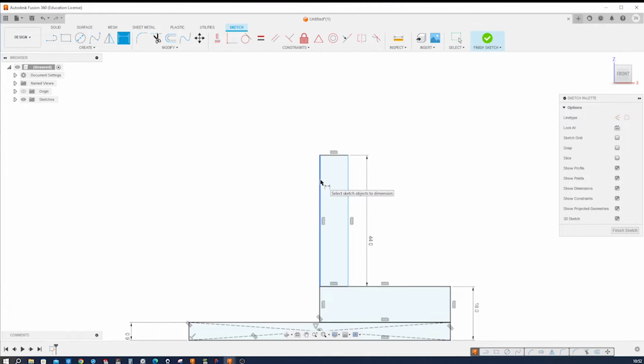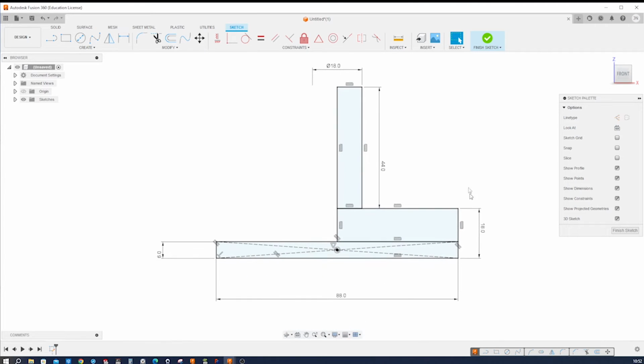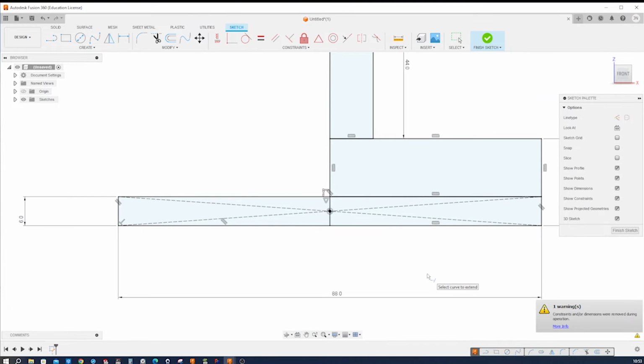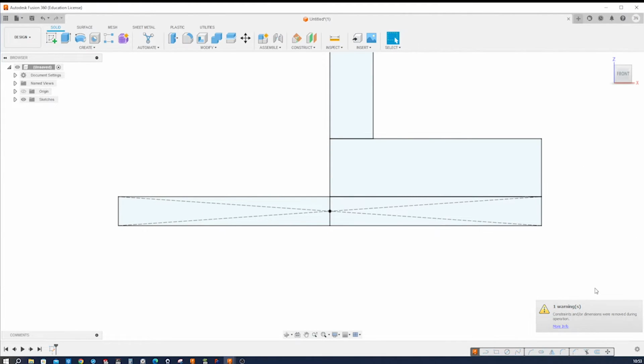and then I will apply a diameter dimension. I click on that line first, on that other one, make a right click, go to diameter, and dimension that with 18 millimeters. Right, then let's extend this line. I go to extend, take that here, and one more, take it down there, and finish that sketch.